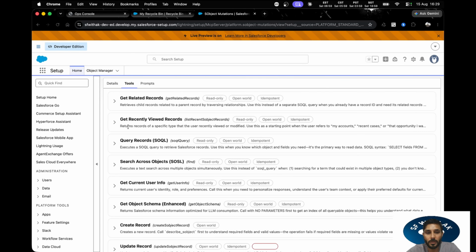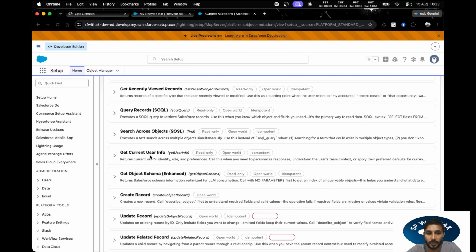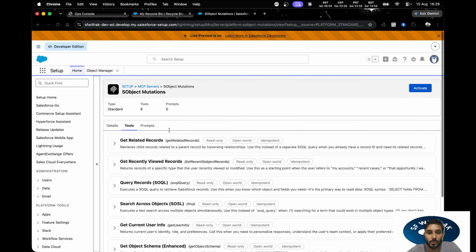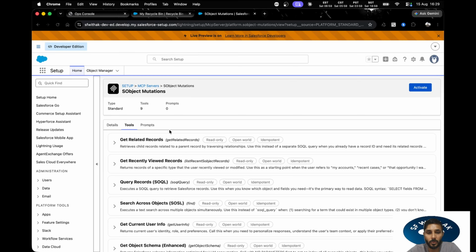Similarly, we have get recently viewed records. Then we have SQL. Then we have SOSL. Then we have get current user info. Then we have get object schema. Then we have create record. Then we have update record and update related record. So you see, we do not have any delete in here because it was sobject mutations. And as we discussed, it only allows you to read, create and update the record, not delete the record.